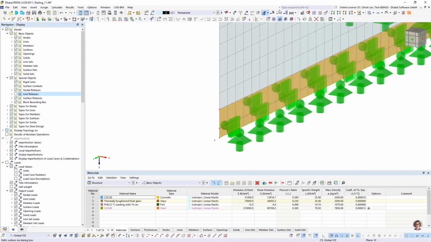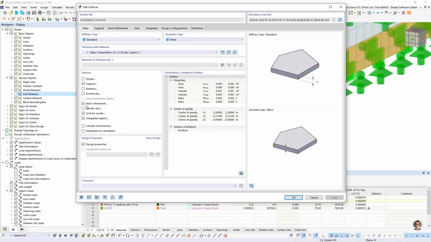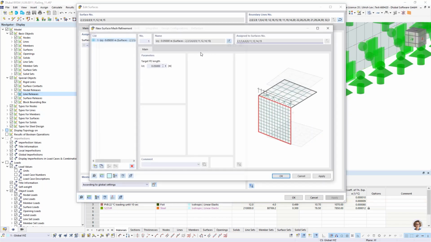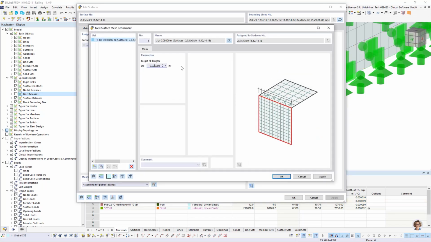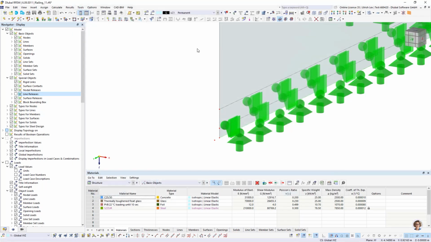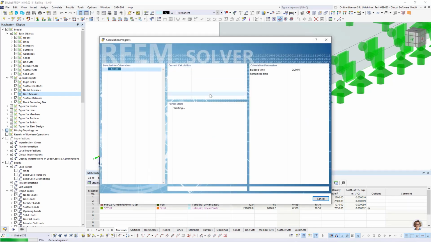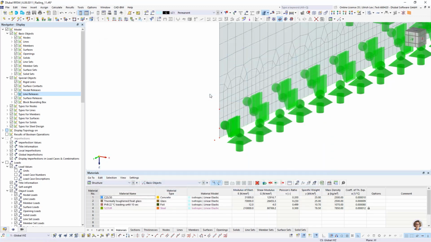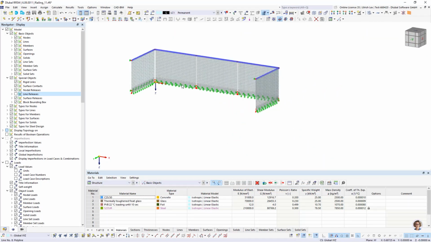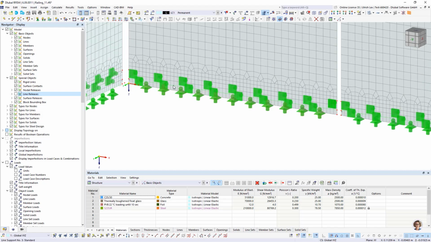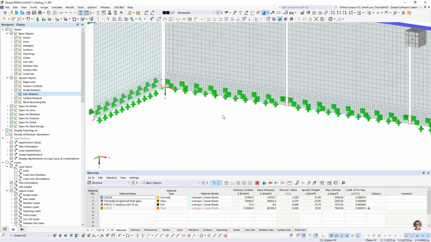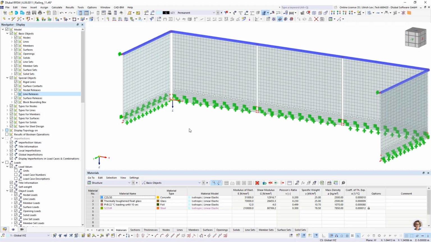I can edit these surfaces, use here a mesh refinement, create a new one, maybe the half of the regular mesh, continue with OK. OK, and take a look on the mesh again. Now it's better, I would say, so it would be okay for me.